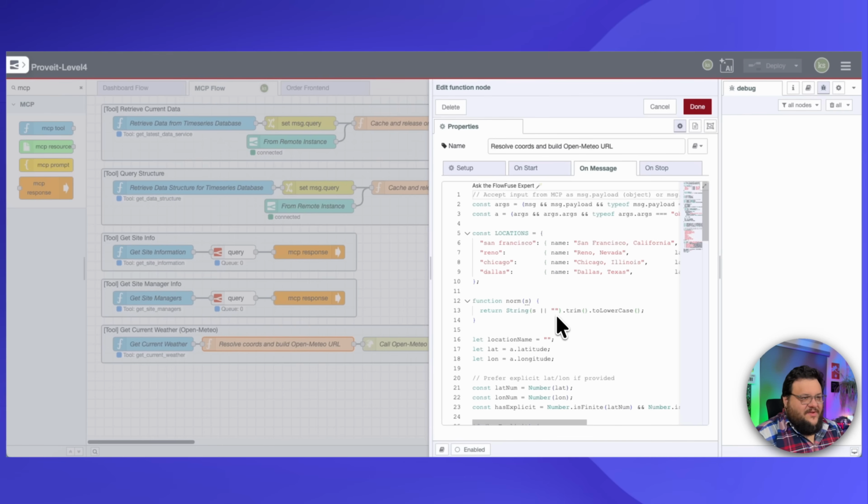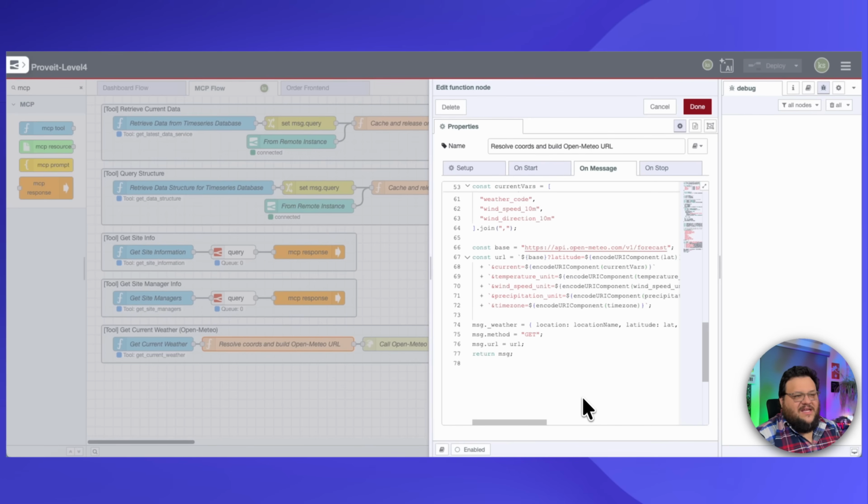Now, this node does a couple of things, but most importantly, the first step it does is to set a constant for its locations and normalize some of the text. Now, this was programmatically pulled out of the table using FlowFuse Expert, so if we were building this out to support more sites or support more locations, all we would have to do is ask the expert to help us out. We also make it clear here how exactly we should build our API request.